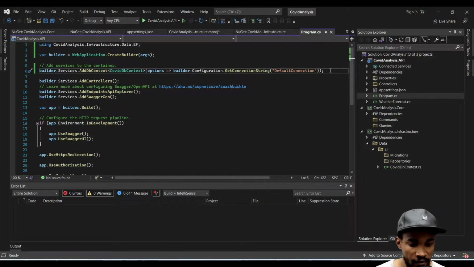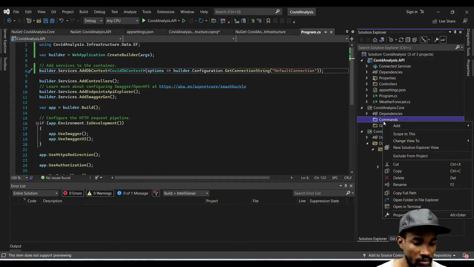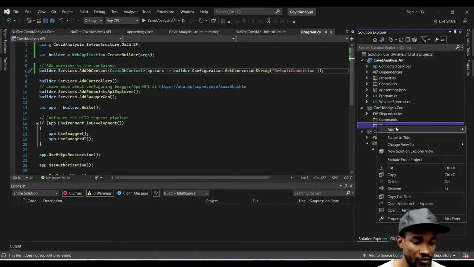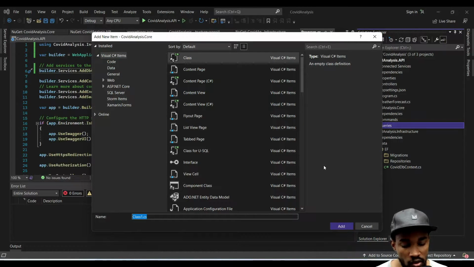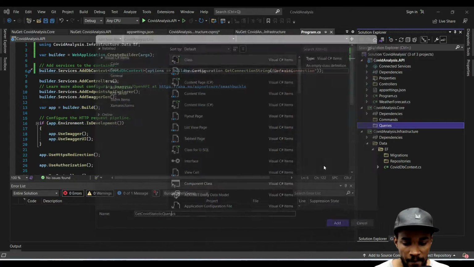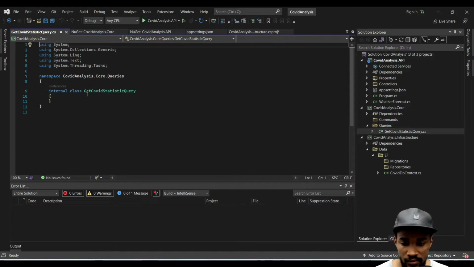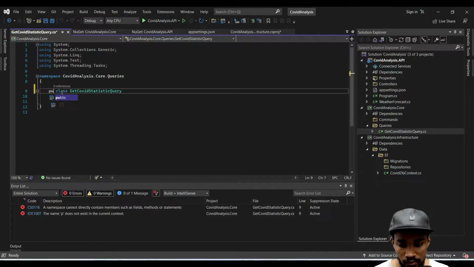So basically I can just create a simple command here. For us to create a command, I would say let's create a query first, right? Let's create a simple query. In here, I'm just going to create a query to get all the different stats. Let's call this GetCovidStatisticQueries query. Okay, so this is going to be our query. It's just going to be a public one.